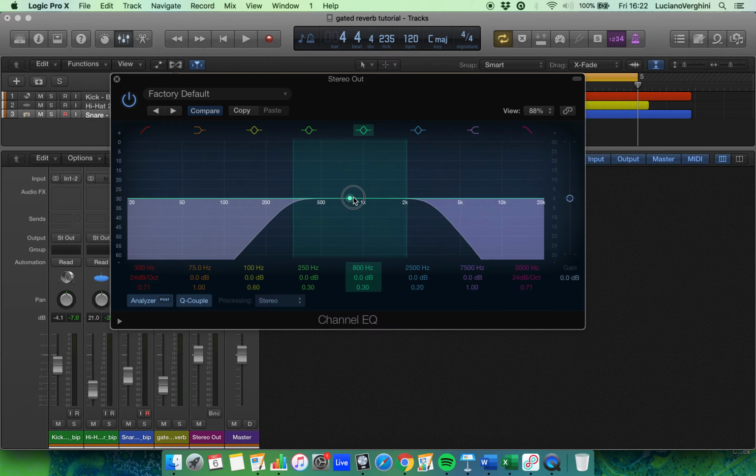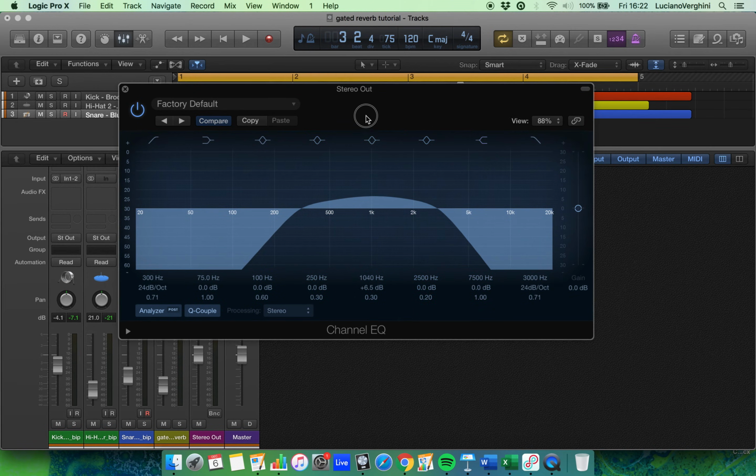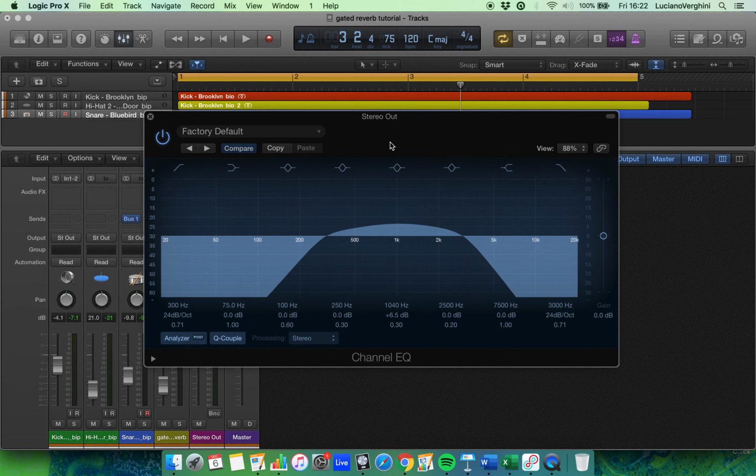We can add a little boost up here. Now what's nice about this effect is you can use it to reduce the amount of energy in a song and then take it off to bring all that energy back in for a really nice effect. Let's have a listen to what that sounds like.